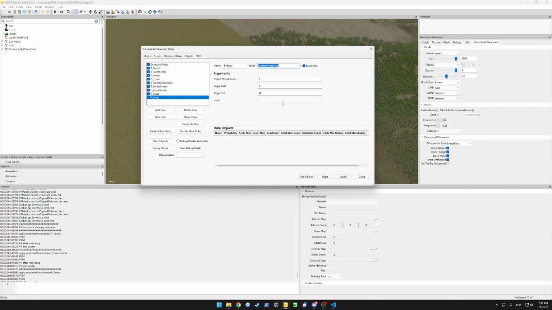Again, scatter in mask, our meadow mask, and add our grass object. We'll apply place objects, wait for a couple of seconds while the editor is going crazy.